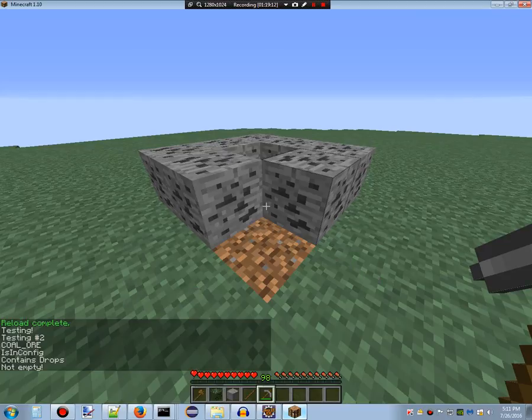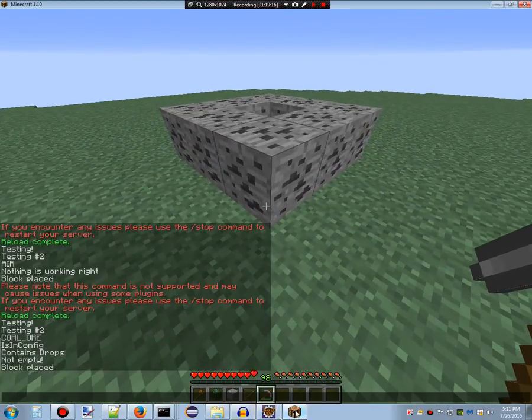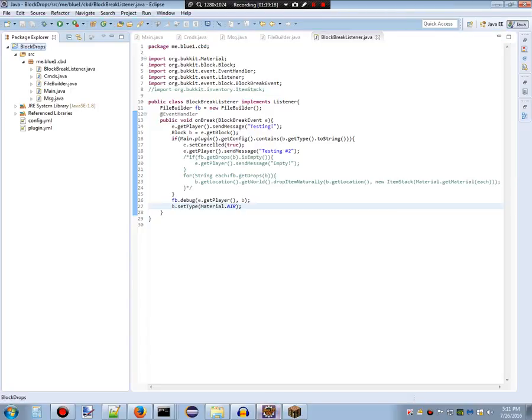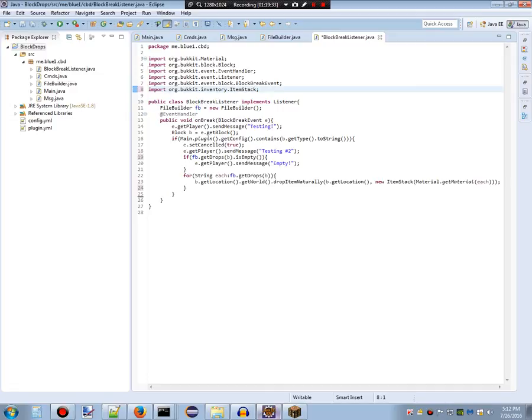Okay, isn't config contains drops and is not empty. It works. Okay, so it was just changing it to error. Now I feel just a little bit stupid. That was too simple. That was way too simple to use. Okay, so now let's get rid of the debug since we don't need it anymore. We've debugged. Let's get rid of this stuff. New item stack. Let's get rid of this then.